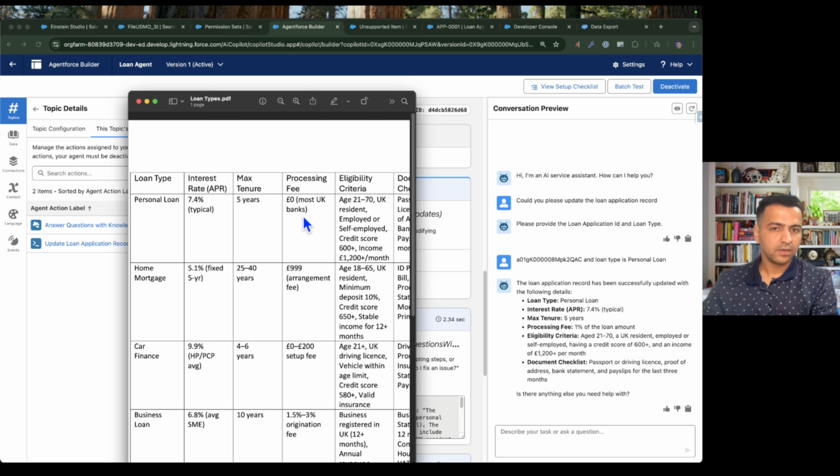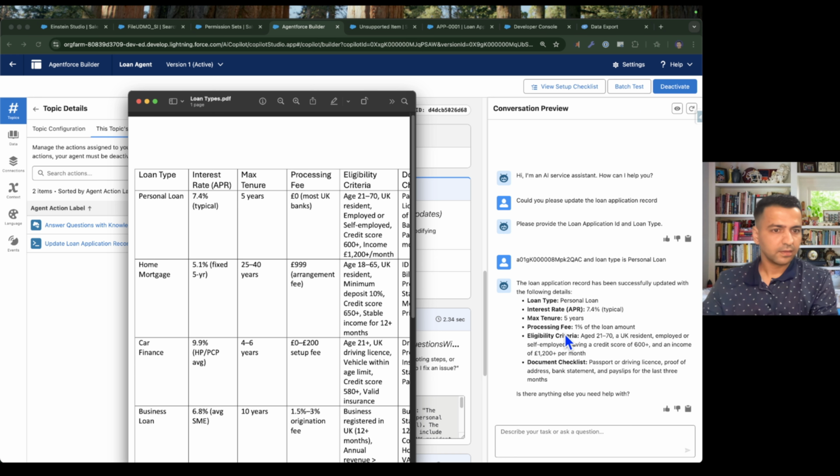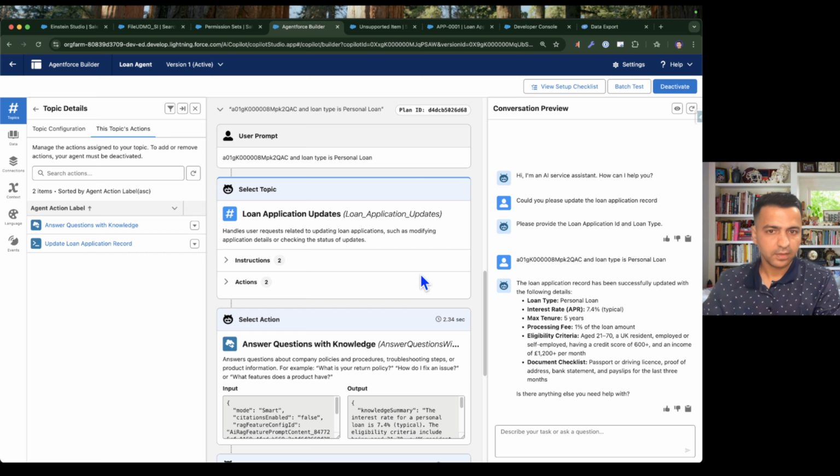Not sure why it chose 1, maybe because we have entered most UK banks, so that's why. And then eligibility criteria 21 to 70, document checklist, passport or driving license. So whatever value we have given here, it chooses. Now let me explain the panel.